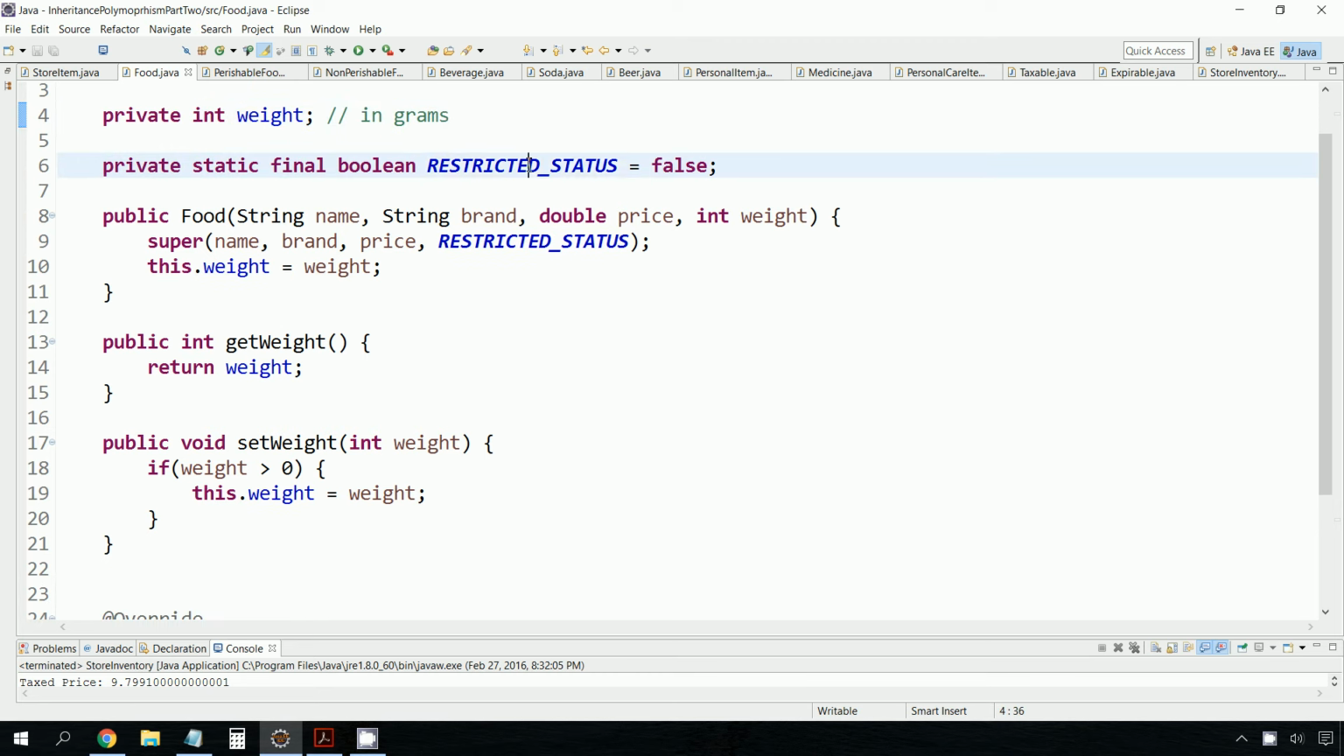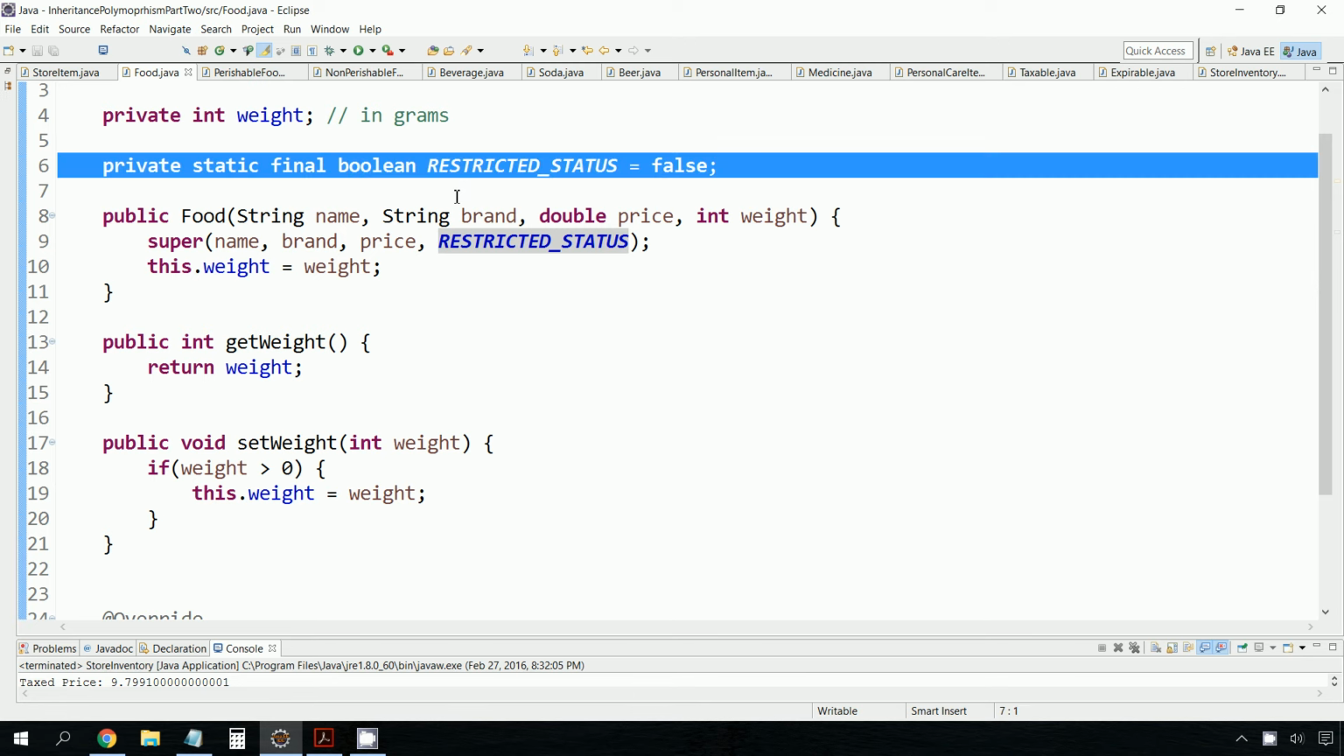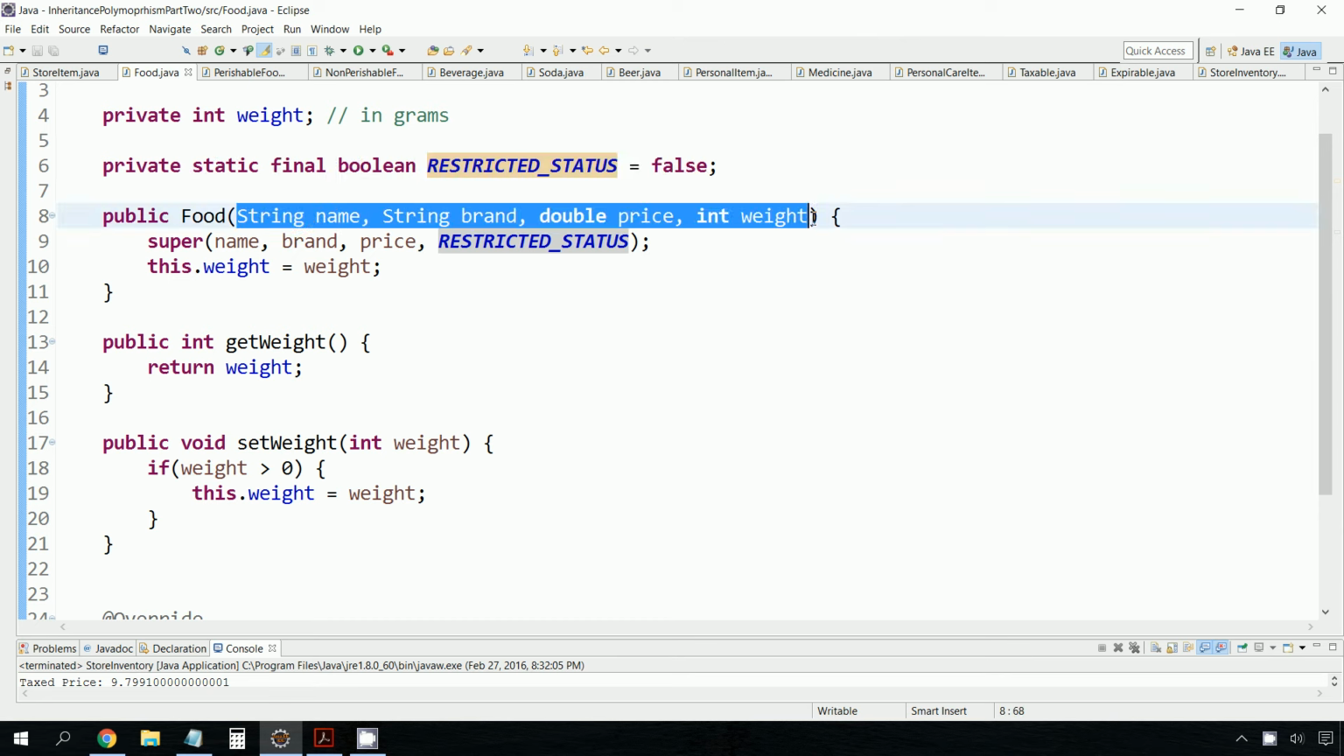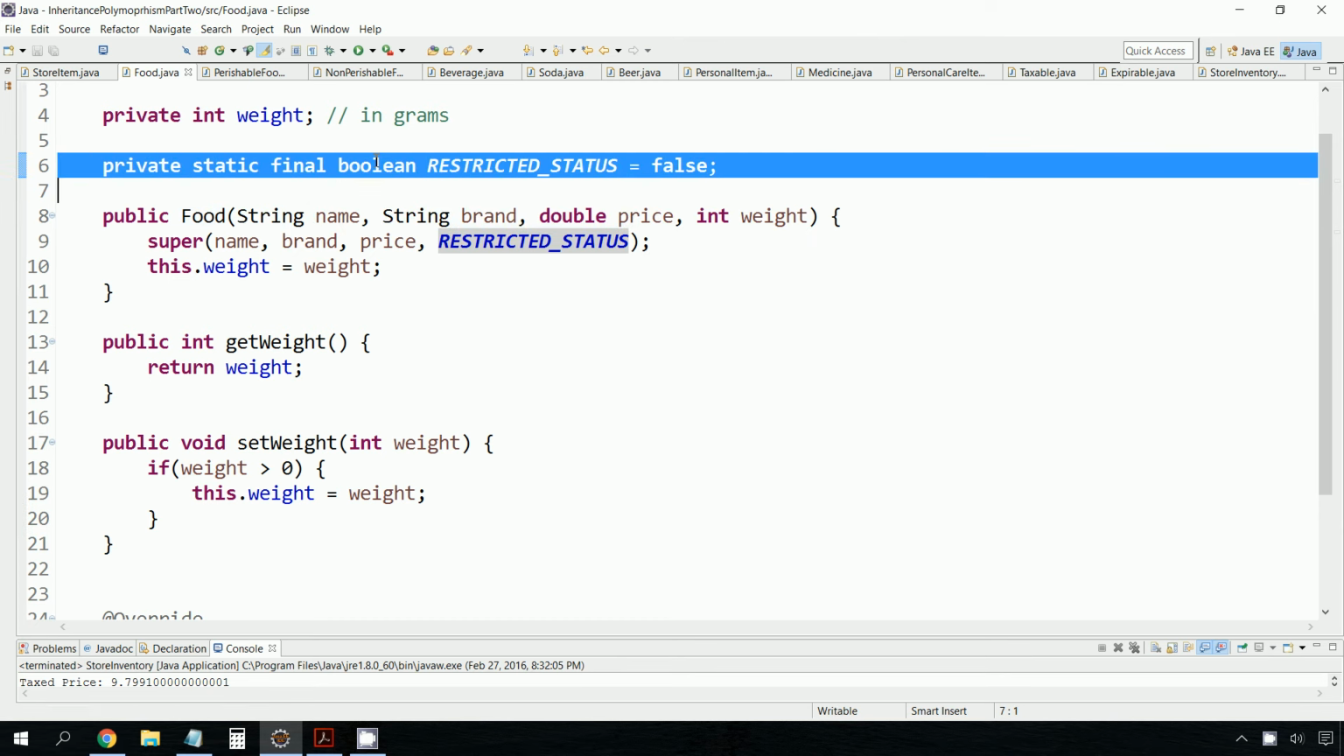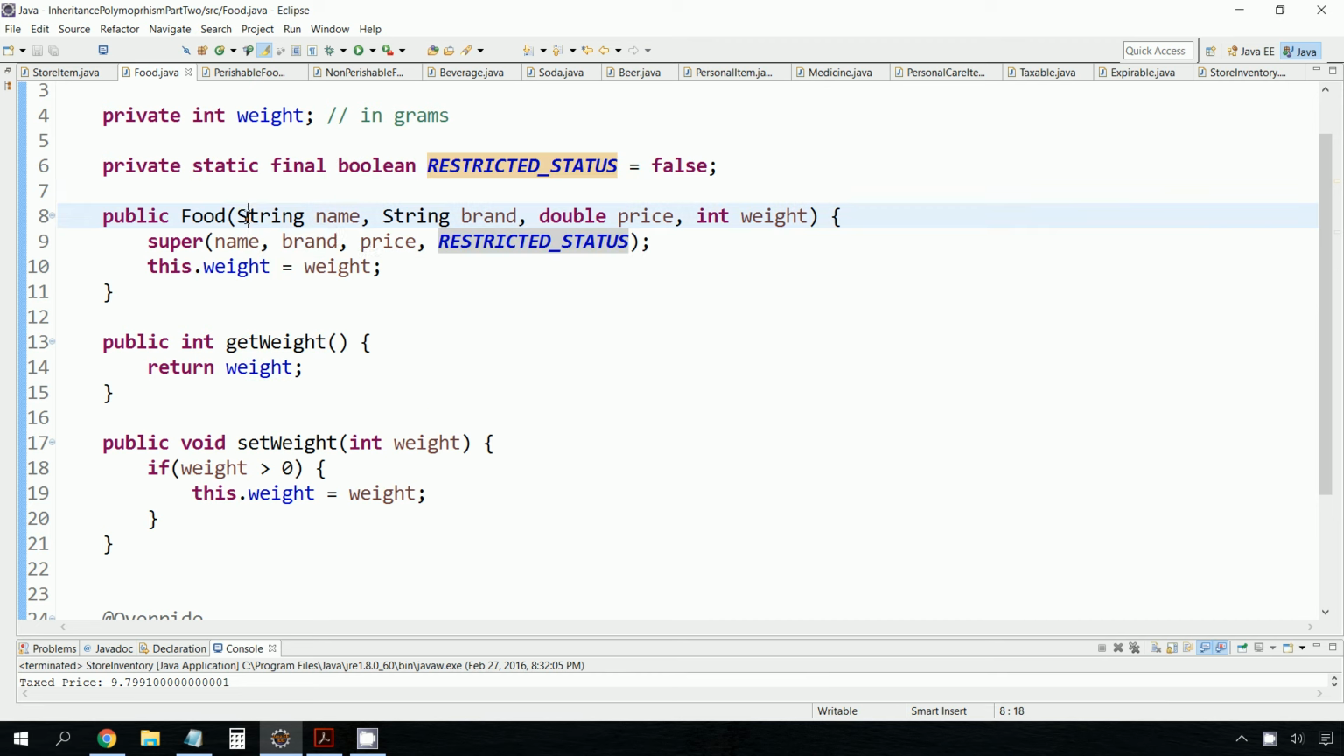Now here, I use a constant to represent that food is not restricted. So I said that some items in my store are restricted for their sale and some are not. Well, I don't think food is restricted, right? We let anybody buy any type of food. So because any food object is never going to be restricted, instead of taking the restricted variable in as a parameter, I just defined a constant. And then in my constructor, I only take in the name, brand, price, and weight. And when I invoke the parent constructor, which is the StoreItem constructor, I pass in the name, the brand, and the price, but I pass in that constant value for restricted status being false.